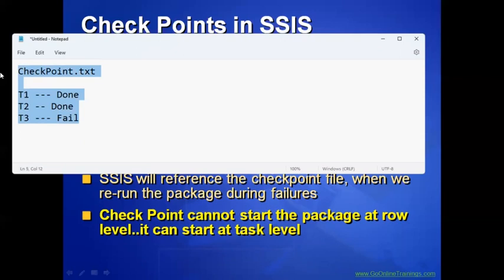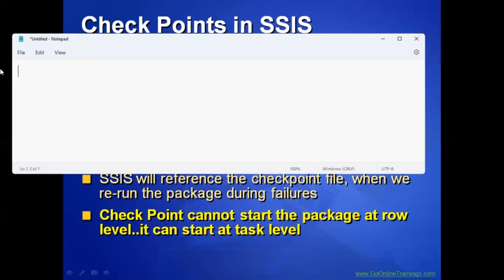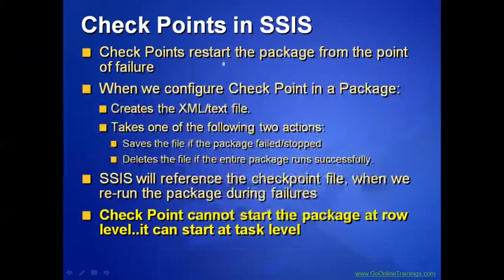Am I clear? When there is a failure, it keeps the file, and when you restart the package, it knows that this is where the failure is. It comes and executes task number 3. If everything executes successfully, this file will be deleted. Am I clear? If everything is successful, the file will be deleted. So this is what is called a checkpoint.